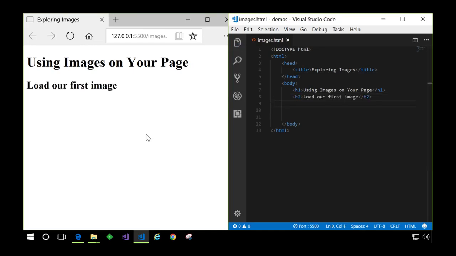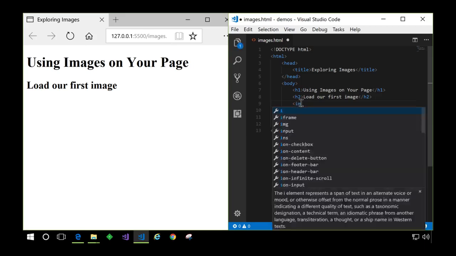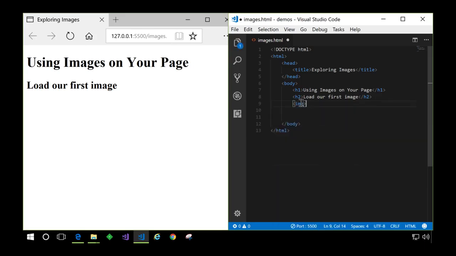To define an image on our page, we use the image element. Now this is a self-closing tag, meaning that it doesn't require an end tag. To define the image, we go inside the image tag and we set some attributes. One of the key attributes to set is the source attribute, which tells the browser the location of the image.